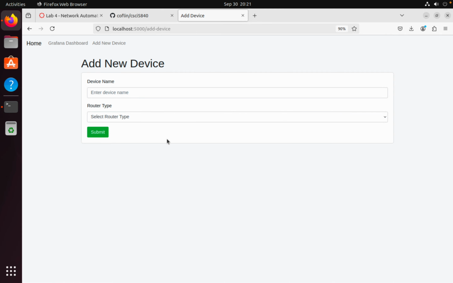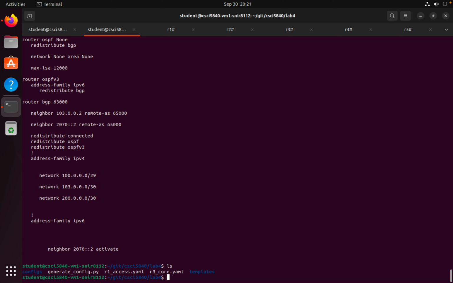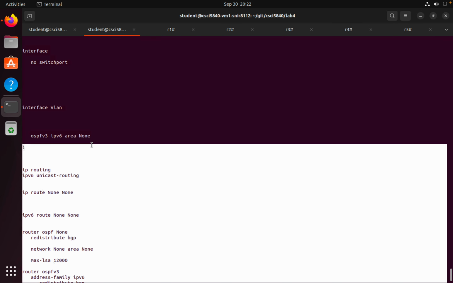So yeah, that's how I'm using the front end to fill out the form, which creates a YAML file in the back end. And I'm using my Python code here to generate the configuration using this YAML, using the Jinja2 template to give me this configuration.